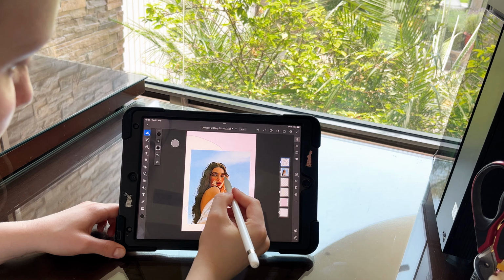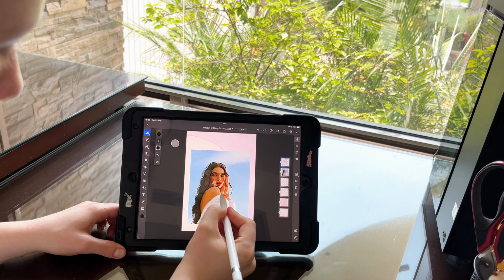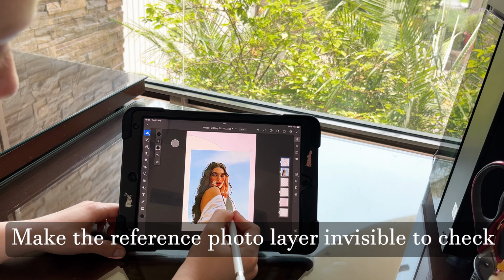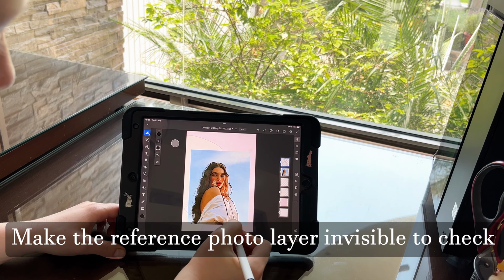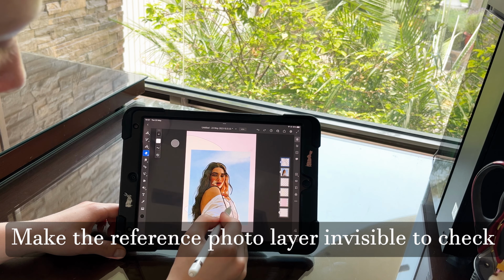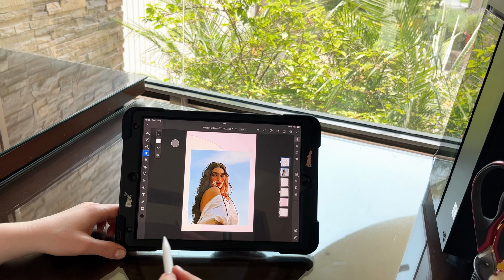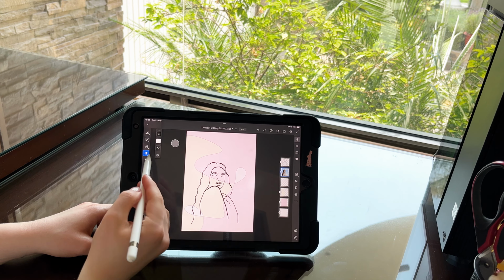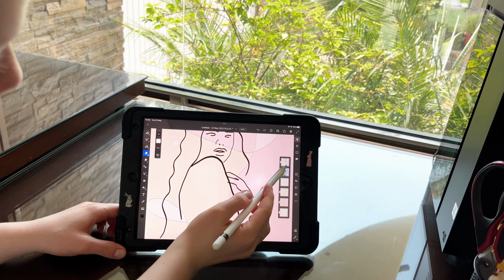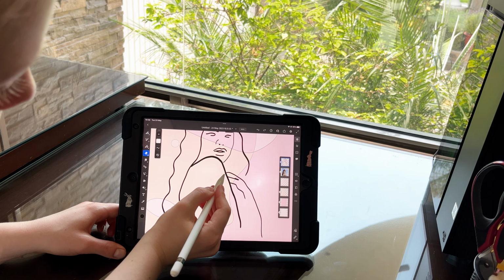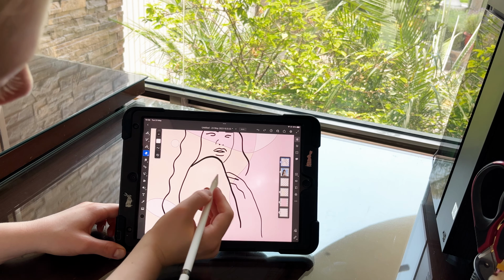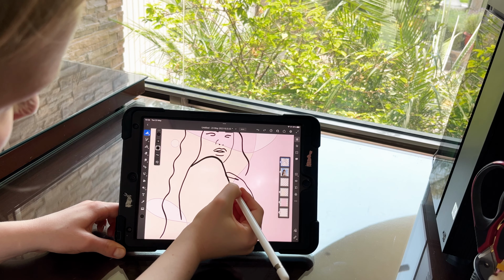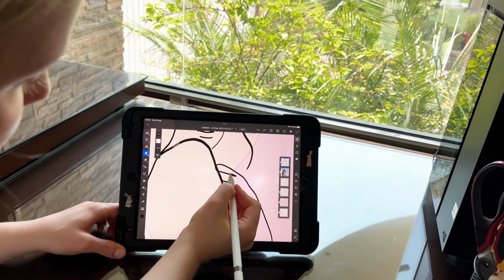All the time, check whether you like what you're getting on the top layer by making the reference layer invisible, the layer with your photo. Make it invisible and you will see how you like what you're getting. Then make it visible again and continue if you need to put some final touches.